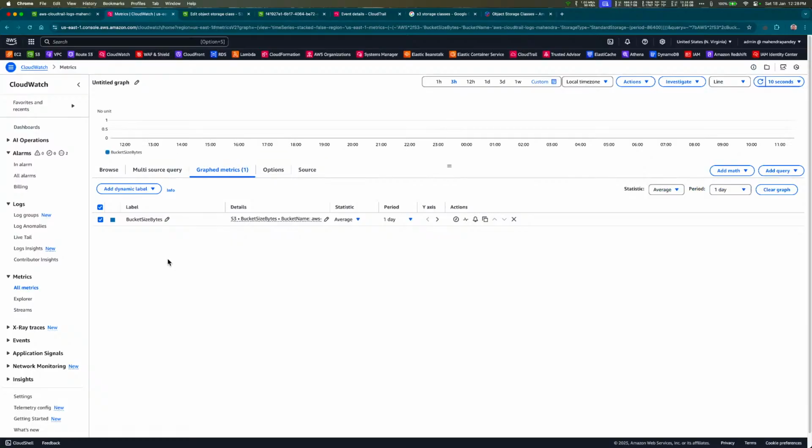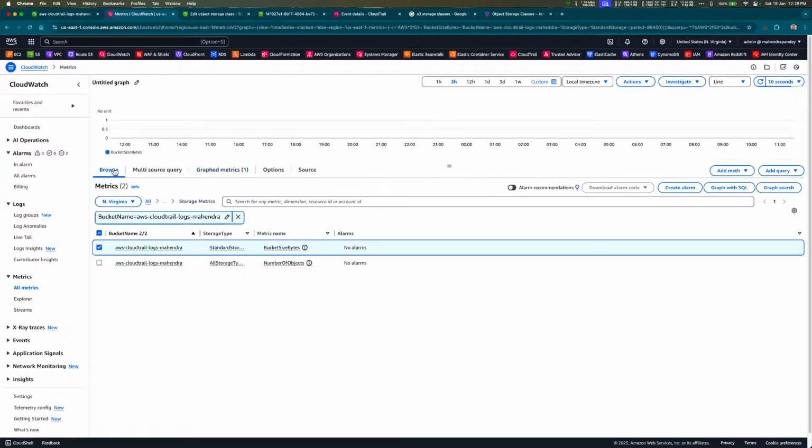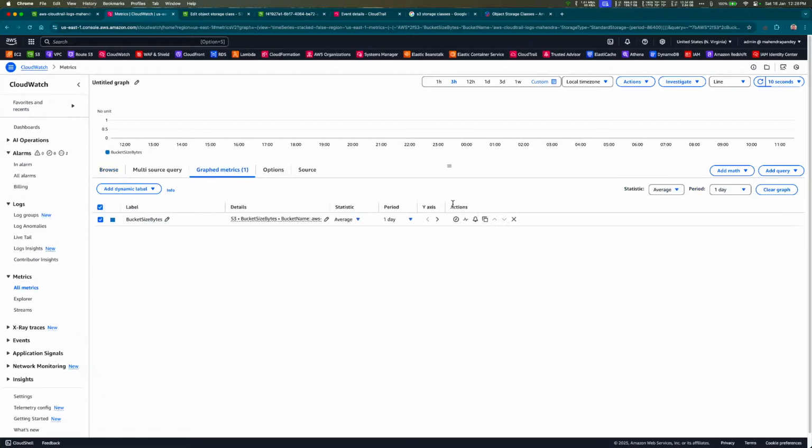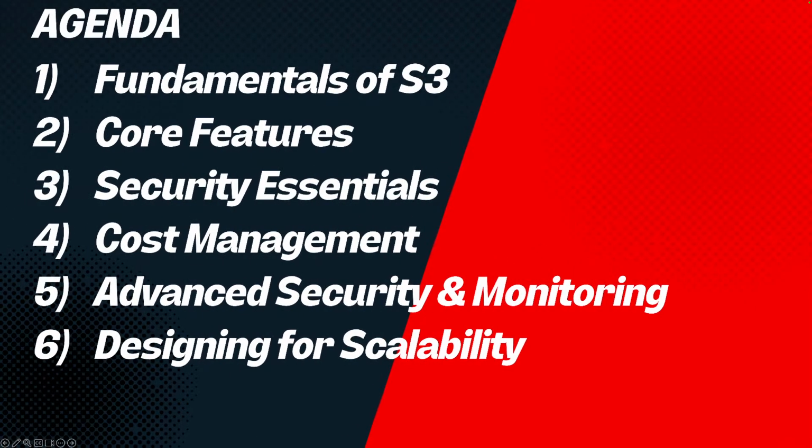And in all these metrics, let's say I've selected this bucket size. Since it is CloudWatch, I can click on alarm and I can say that if my bucket size grows more than 10 GB in size, notify me through mail or through SMS, and it will do that job. Right? You can create an alarm for it since it is metrics that we are talking about.